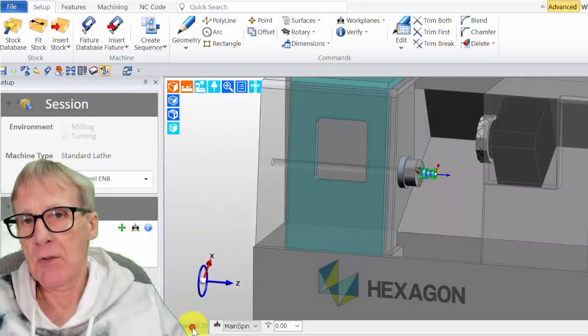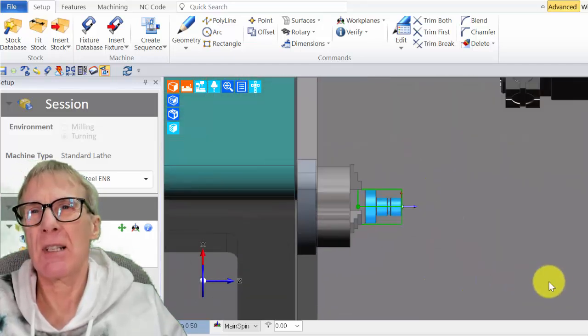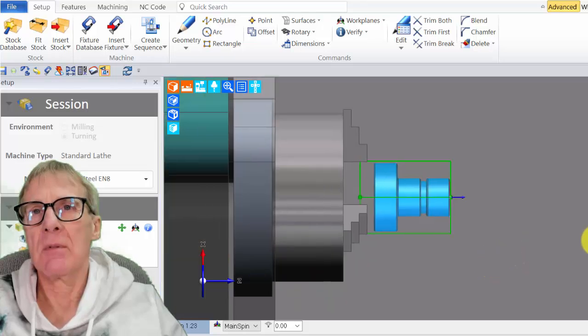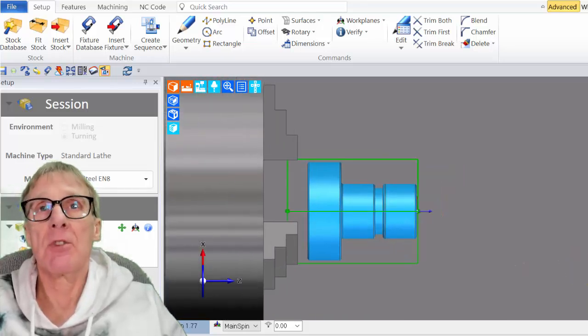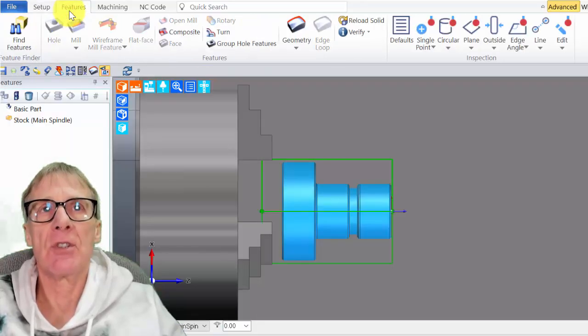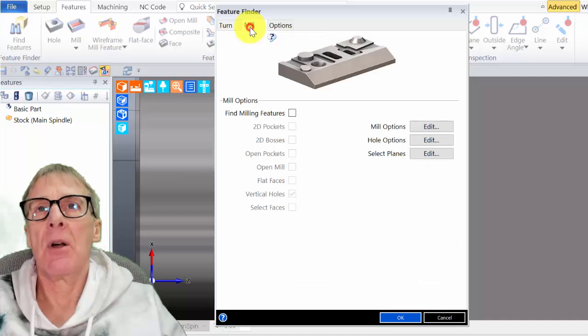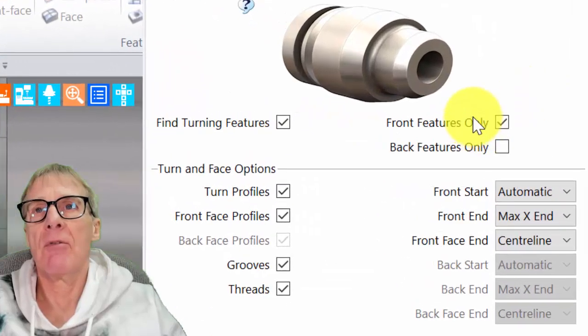I can do this turn view just to bring that nicely up to see it. So I've got a machine, I've got stock, it's really all I need, and I can start programming the thing. So I'm going to say features, I'm going into feature find, and in the feature find I'm not going to have any milling features, so I've turned that off, no tick in that box. And I've got find front features only.